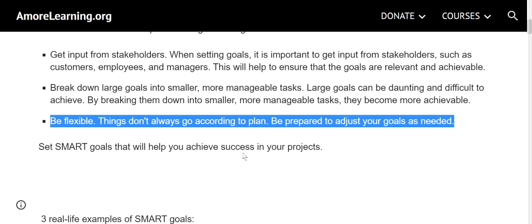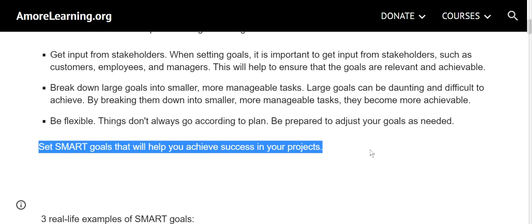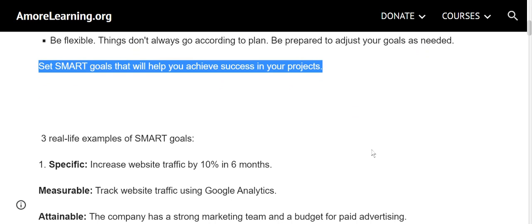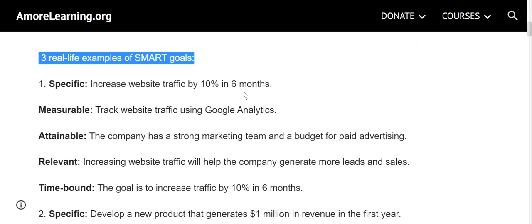Be flexible. Things don't always go according to plan. Be prepared to adjust your goals as needed. Set SMART goals that will help you achieve success in your projects. 3 real-life examples of SMART goals.